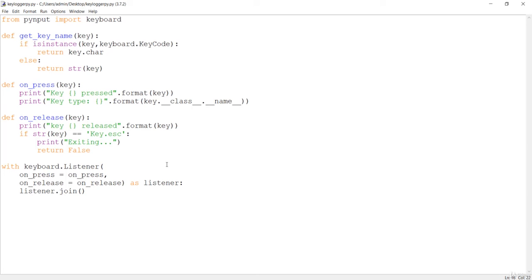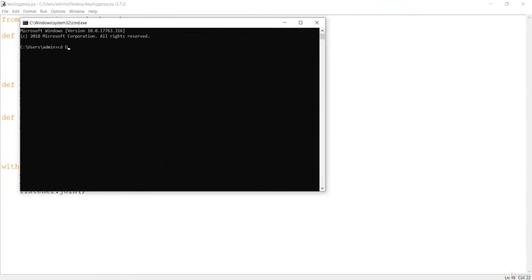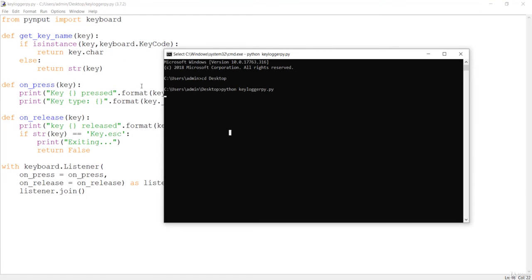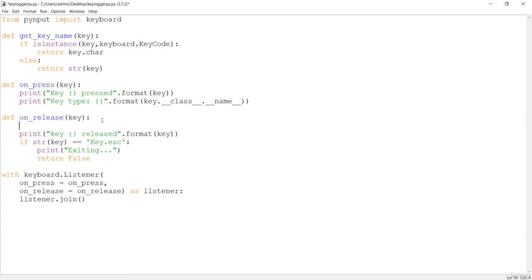Let me navigate again and run our keylogger. Okay, maybe something happened over here. We haven't saved this, and the next thing was we didn't even call it over here. Let's format this. Before on release we have to call this get key name method.